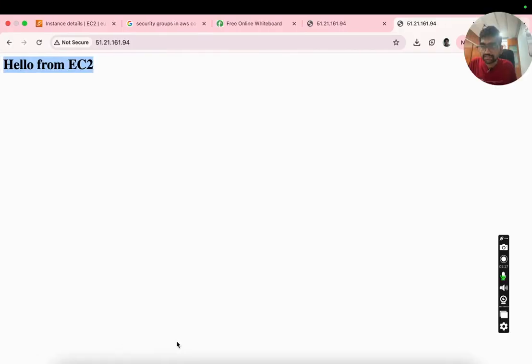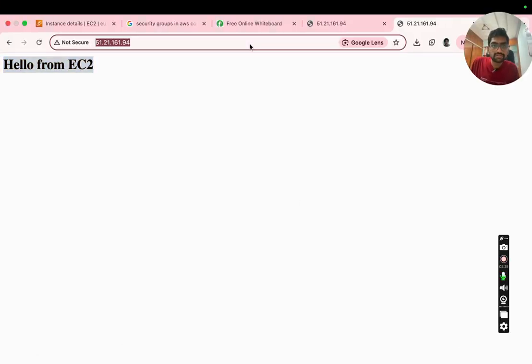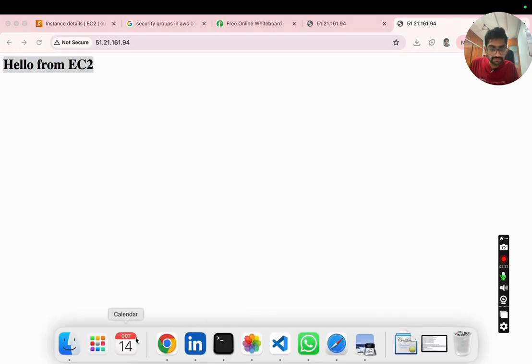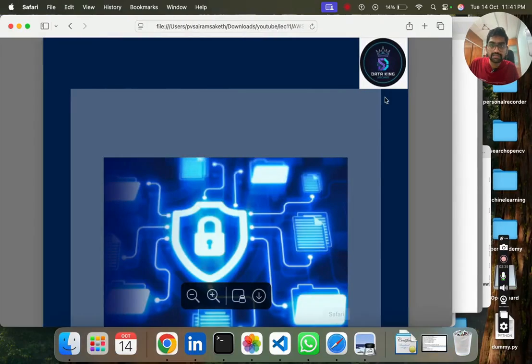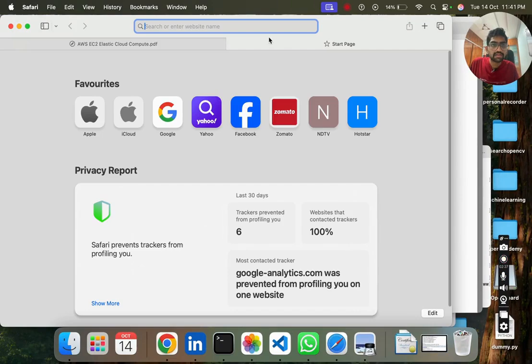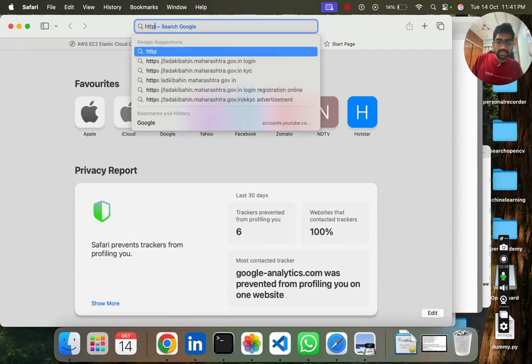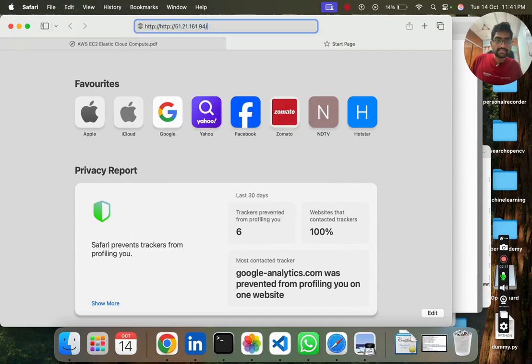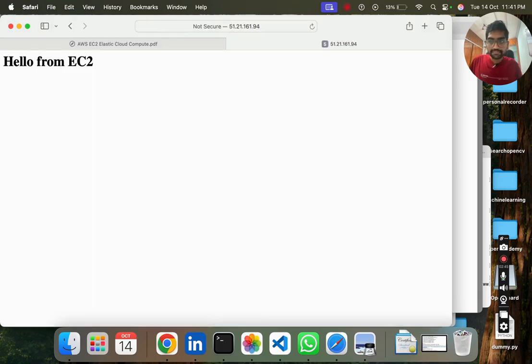You don't believe this? We will check it in my Safari also. http:// we'll paste it in Safari also. It will work. It will work. http:// we'll pass it. We'll click on enter. See, hello from EC2 came in Safari also. It means your communication has been established successfully.